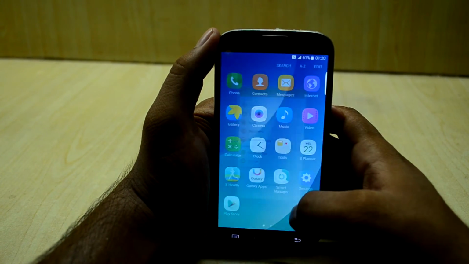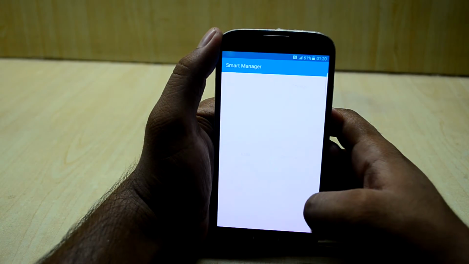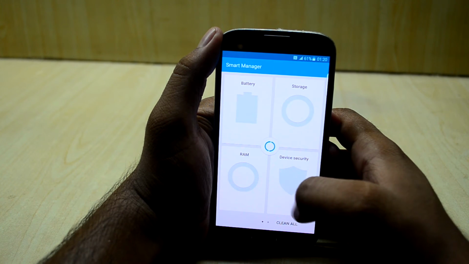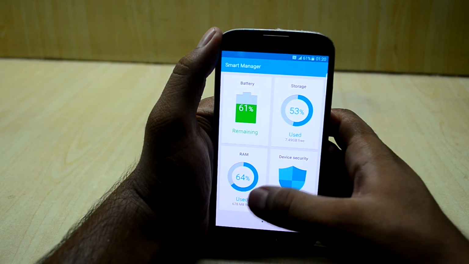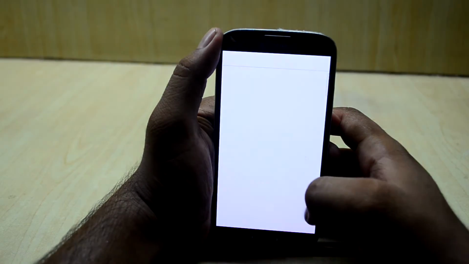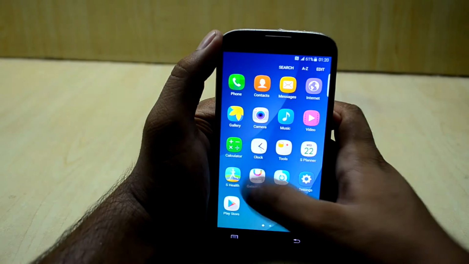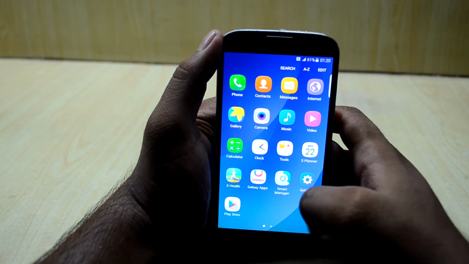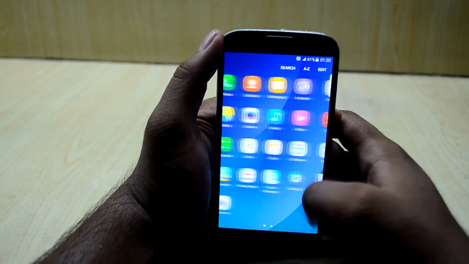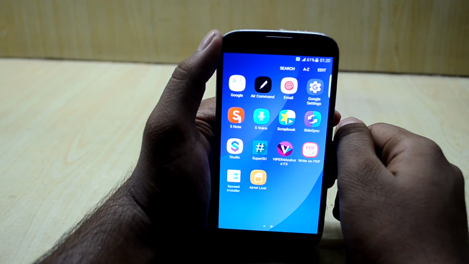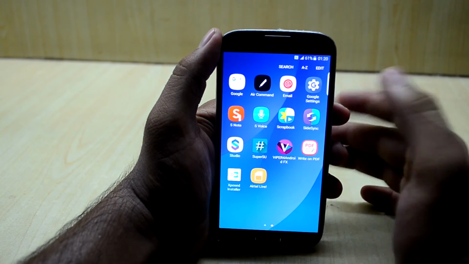And let's get out of it. And you have the Smart Manager from the Galaxy S6 as well, and you can see that the RAM usage was 81% and it is now down to 64%. And you also have the S Planner, you have the S Health, which I don't use, and you have already seen the settings. You have the Play Store, you have the voice recorder, and you have the Air Command, which I don't use because it gets stuck sometimes.